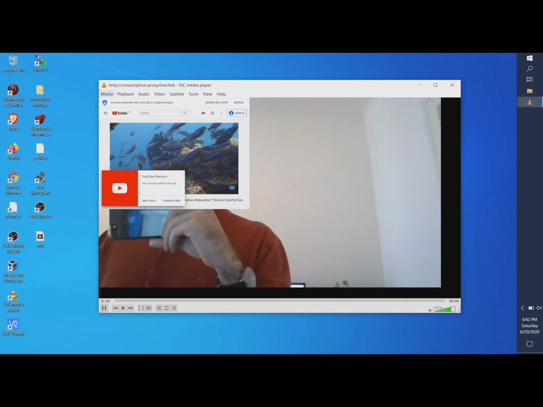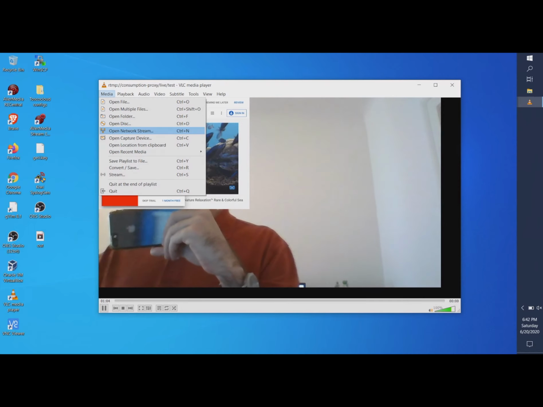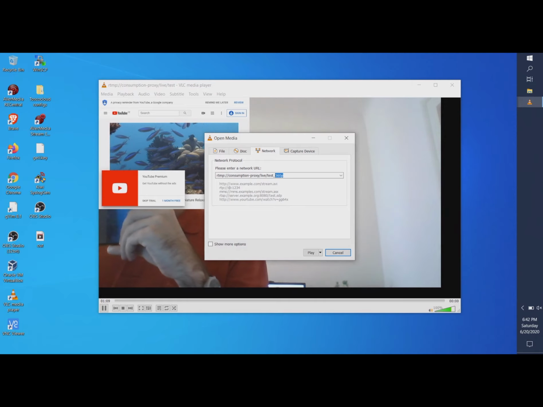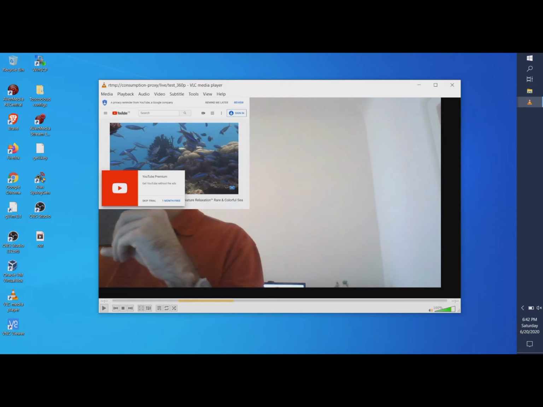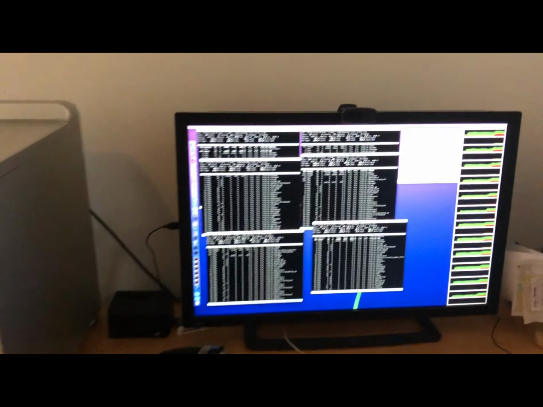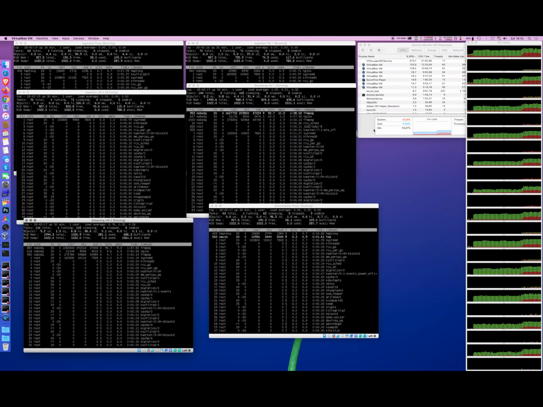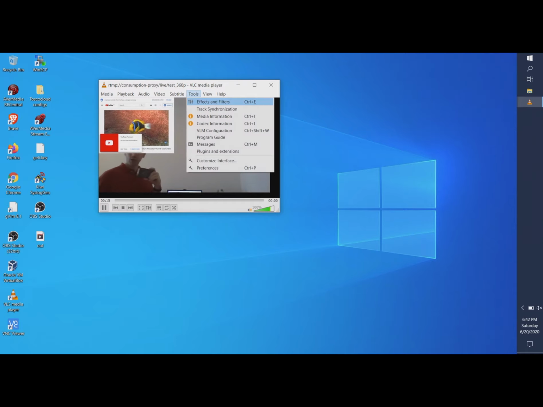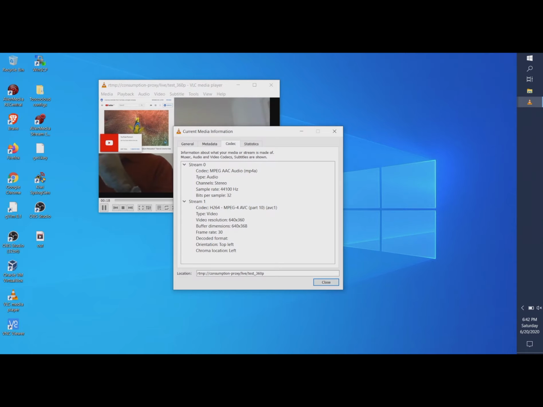But now I go to media, open network stream, and go to test 360p and I play. Now I'm consuming, a new instance of ffmpeg is started in the VMs, and that starts converting the video down to 360p. And if I go to tools and media information, I'm now consuming a smaller stream that of course saves bandwidth.